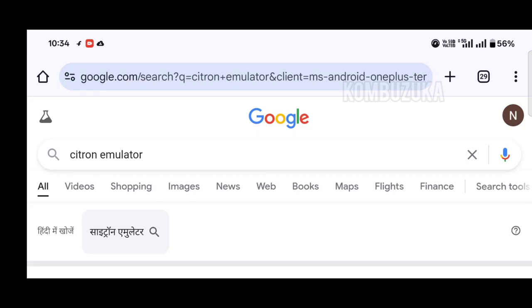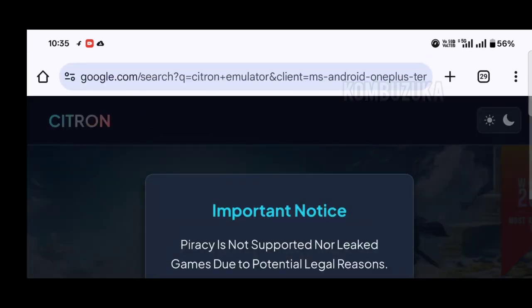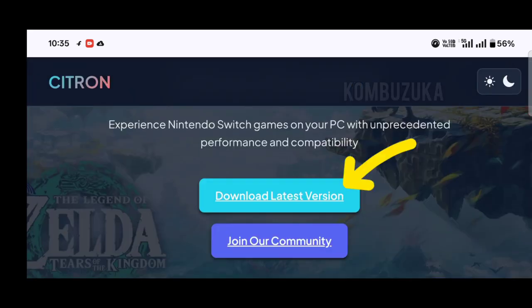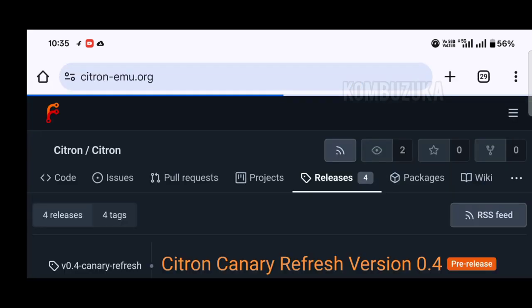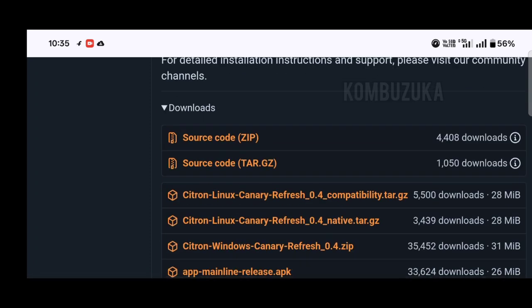To install Citron Emulator you have to search like this. First open the option and go down, you will get the download option. Click there. Here you will find the emulator in the download option. If you do not find the option in the latest version, then look at other versions below. Click on whichever version you want to download.